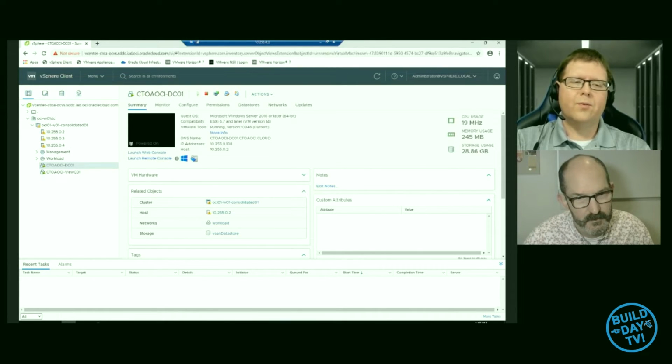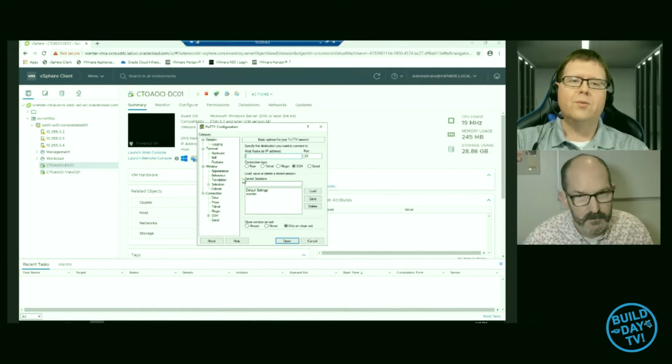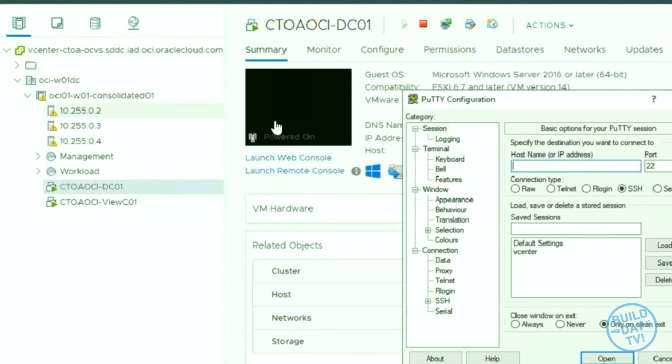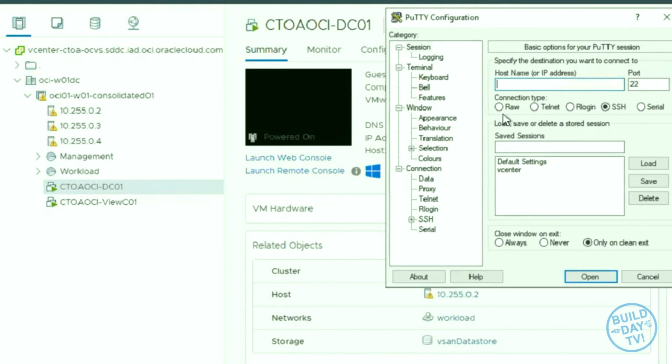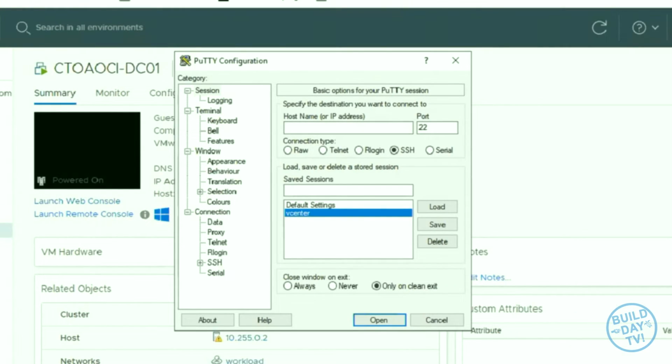So what we're going to do is SSH into the vCenter server. This is on the Oracle side. We're in the Oracle jump box right now. We're going to SSH as root into the VCSA.